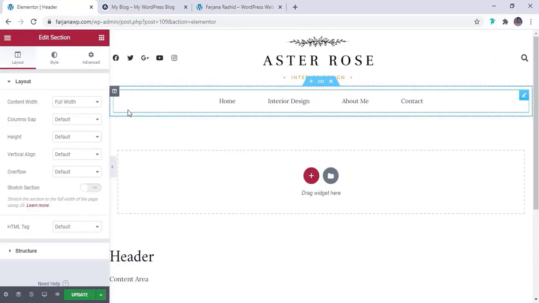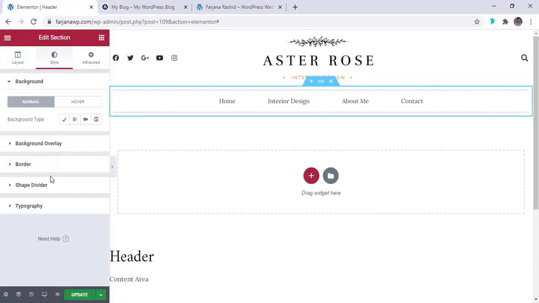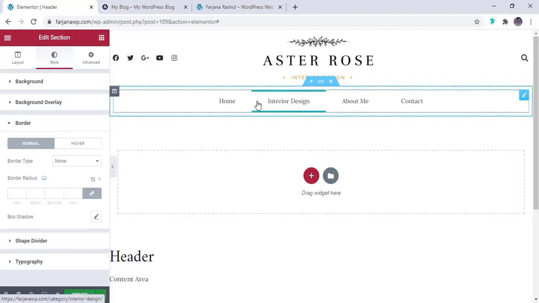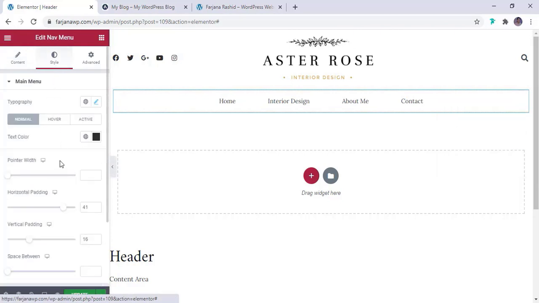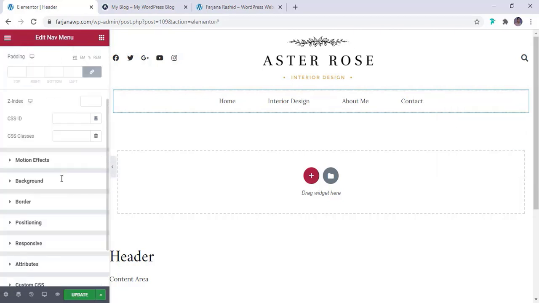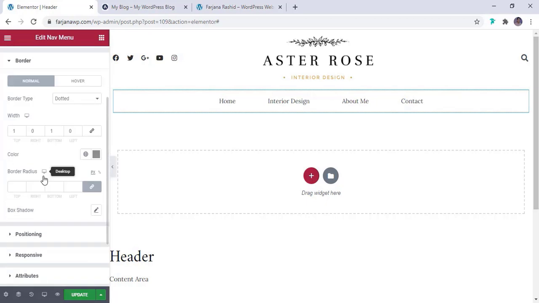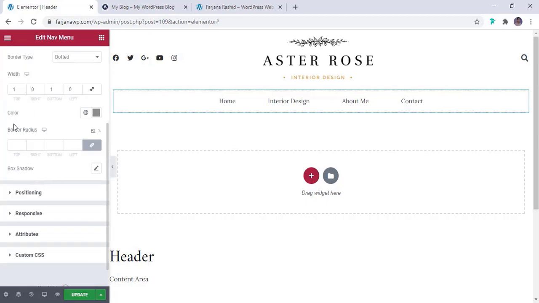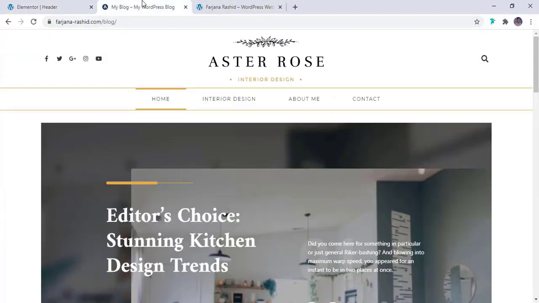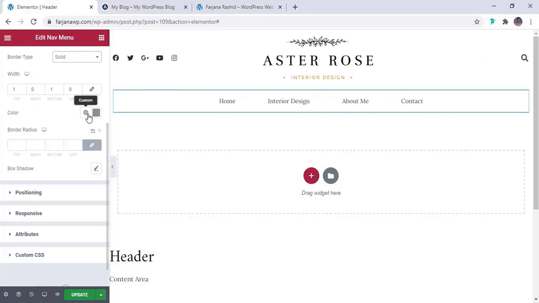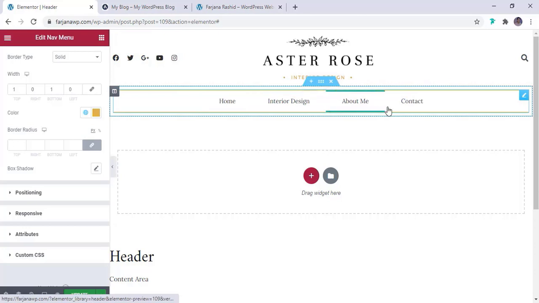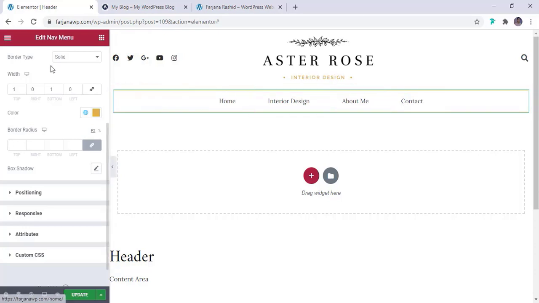Okay, and the border, going to style tab and border, this is not from here. Okay, I'm going to menu edits and style tab, going to advanced, then border, and here it is. So we can change the border type. Now it's dotted, and we can make it to solid, and we can change the color to brown color.